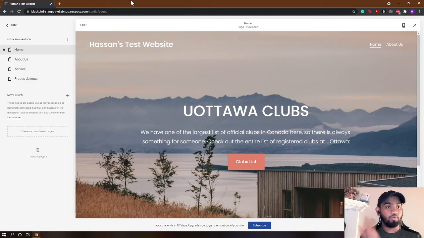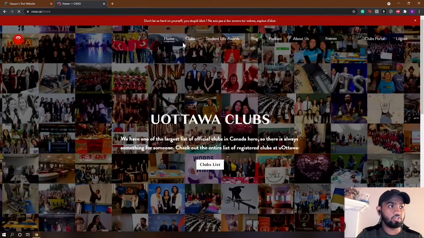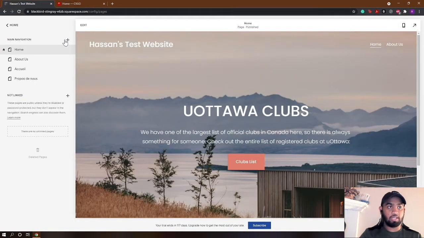But we need to have a language switcher. So when we're on the CVO website, I should stop closing the CVO website. It's our example here. It has all the English home, cloud, cinema forwards, blog, podcast, about us, and then it has a language switcher, which is the French button here. So we're gonna add those really quickly.